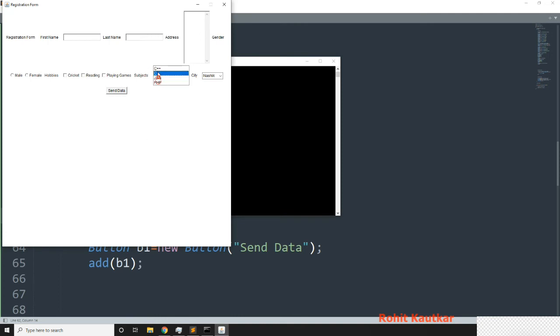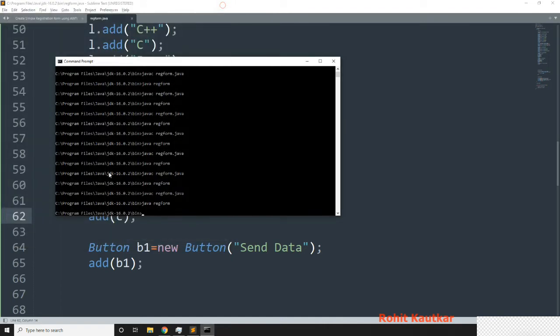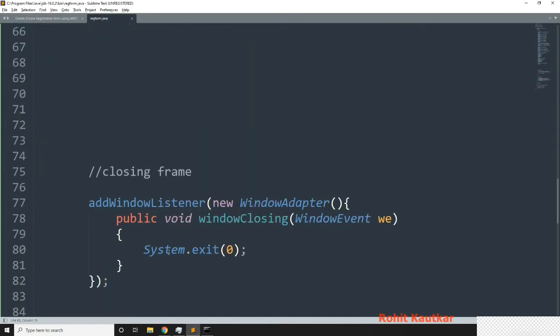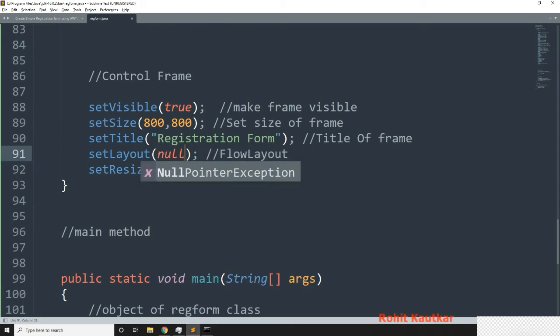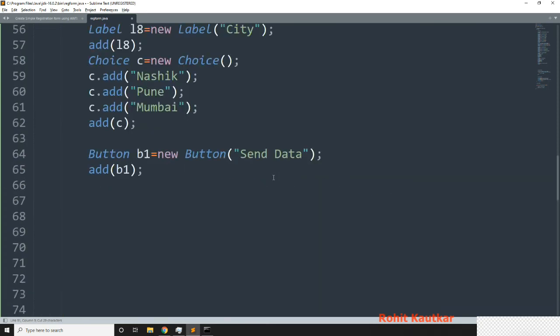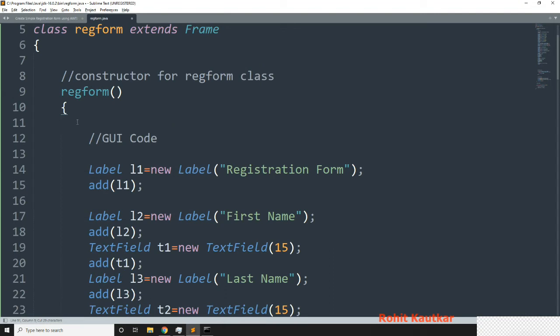And now you can see we have this list box and we have this choice box. And at last we have this send data button. Now let's try to arrange these components properly. For that, I will remove this flow layout and I will pass null over here. And I will take this statement to the start of our code.